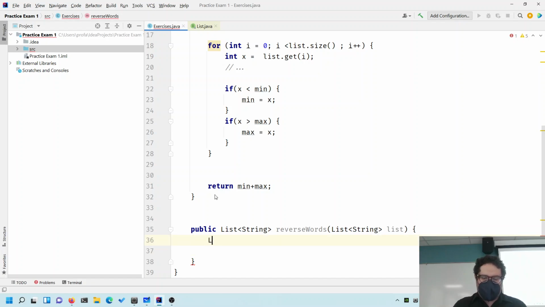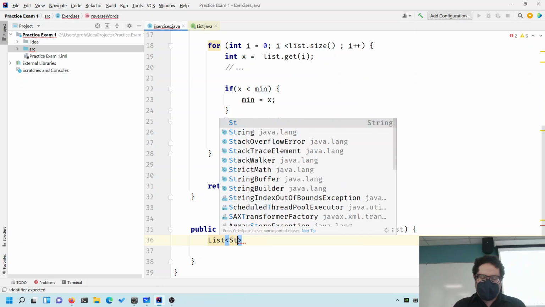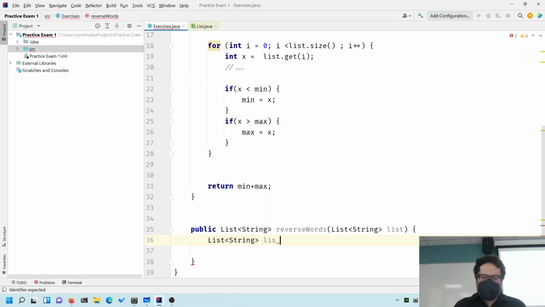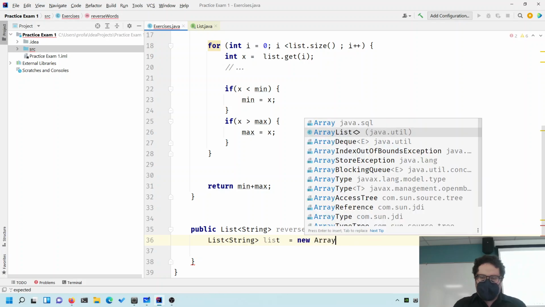So let's go ahead and create our list. I'll just simply say List<String> list is equal to new ArrayList.